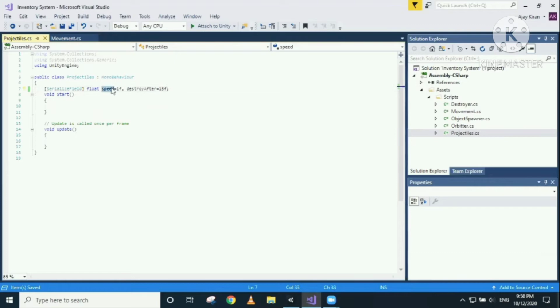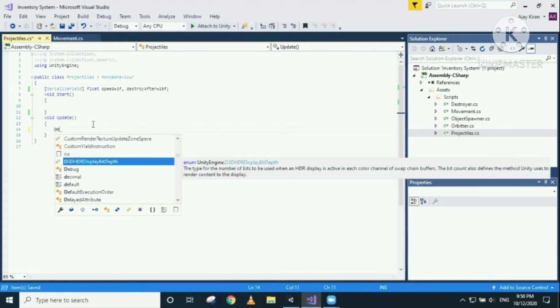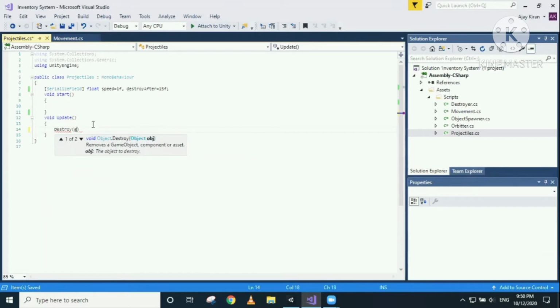So speed is just the speed with which our bullet is going to move, and destroy after is because we don't want our bullet to stay in the scene forever. So we are going to need to destroy it after some time. So inside the update, I'm going to call destroy, pass our game object, and a delay of destroy after, which is 15 seconds. And now all we need to do is move our bullet.